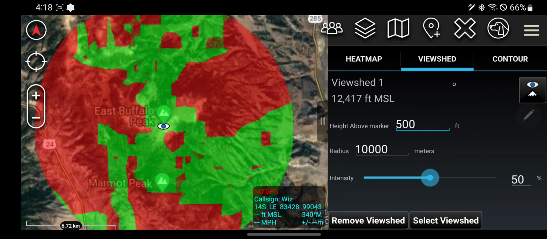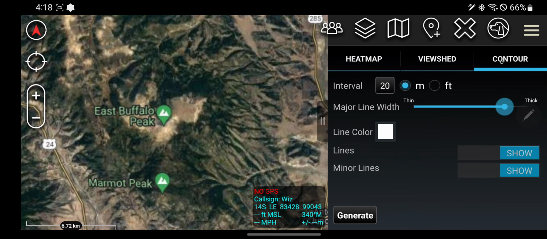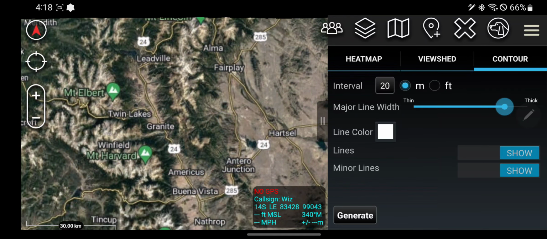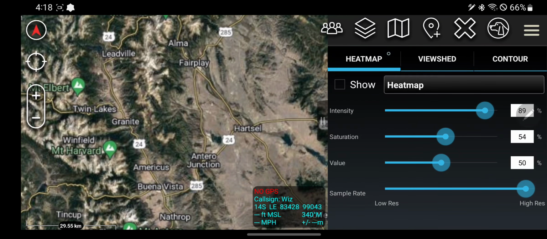Contour, if you turn this on, this effectively generates contour lines similar to a contour elevation style map. I'm not going to run it. I feel like every time I've done this historically, it made ATAK crash. You guys can try it out. Might work for you, might not. But elevation tool, pretty cool stuff.